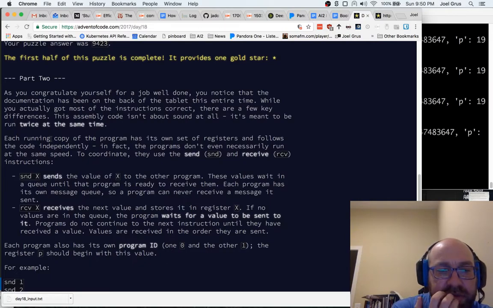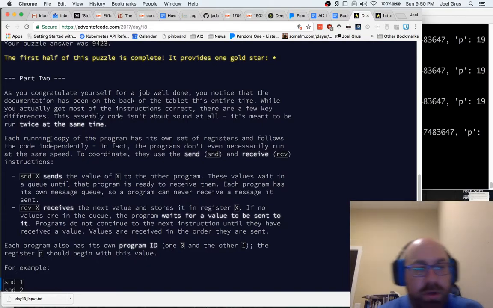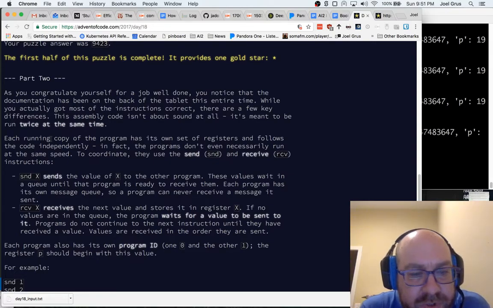RCV X receives the next value and stores it in register X. So, if no values are in the queue, the program waits for a value to be sent to it. Programs do not continue to the next instruction until they have received a value. Values are received in the order they are sent.